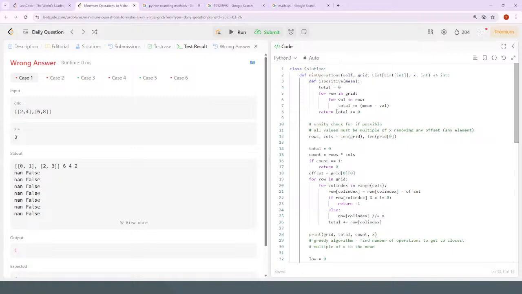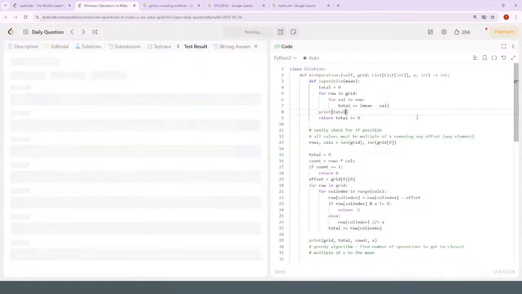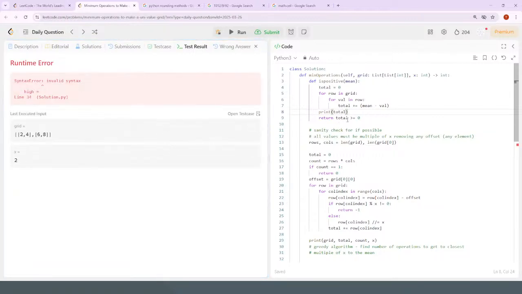I guess total, if you do mean minus the value, shouldn't that be returning true? Shouldn't this be returning true? Why is it returning false?